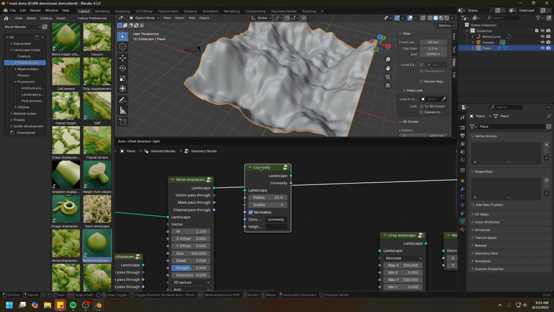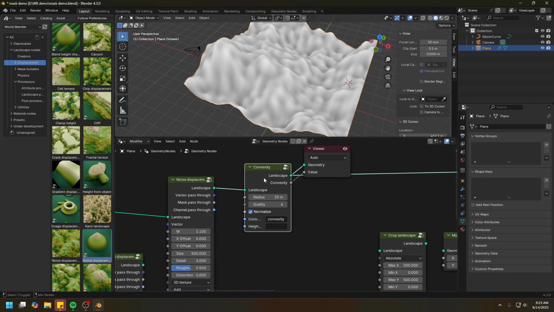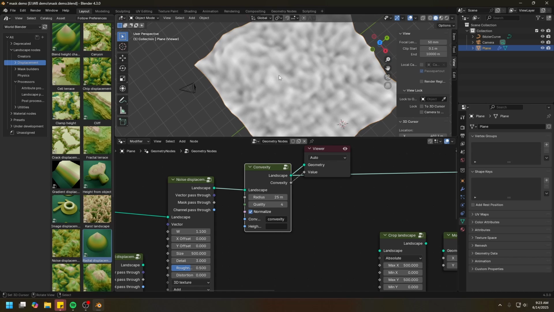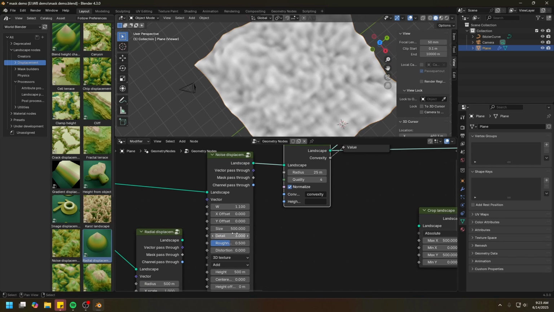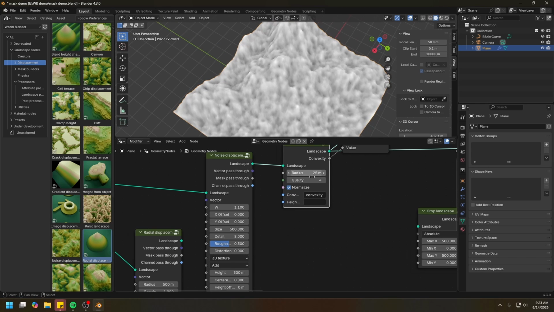Next we have the convexity processor. This processor will process the details of the landscape and generate a convexity map. So let's have a look at the convexity map. So you see this is the convexity map of the landscape with the current levels of details. And let me just increase the details and see how it looks. Let's say 8. So you see we have a lot more details here.